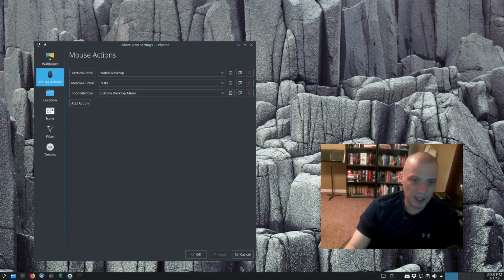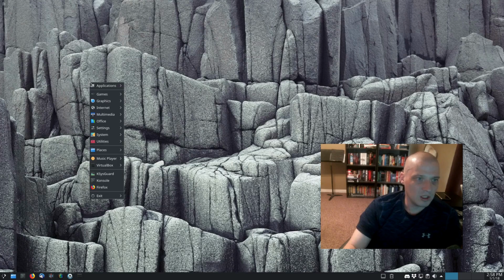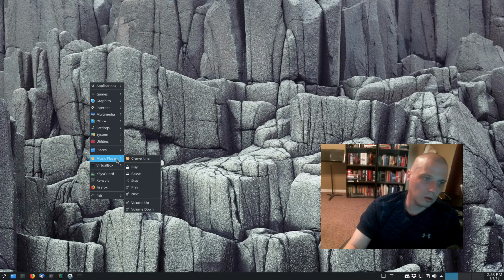For example, I created some custom menus here for my music player. I installed Clementine on here. I removed Cantata that was on here. Cantata looked like it was a pretty nice music player, but it was an MPD music player, and I didn't want to go through the trouble of setting that up. I mean, I've used MPD before, but I just wanted a standard, fully functional music player, and I really like Clementine. Clementine's awesome.